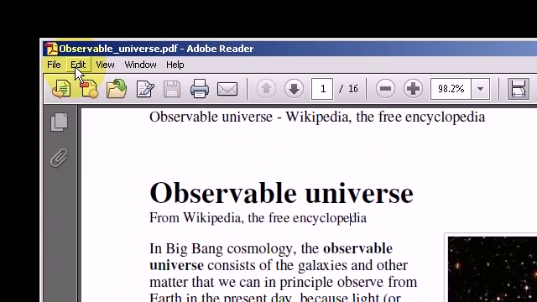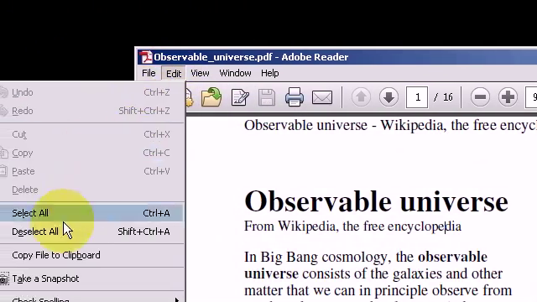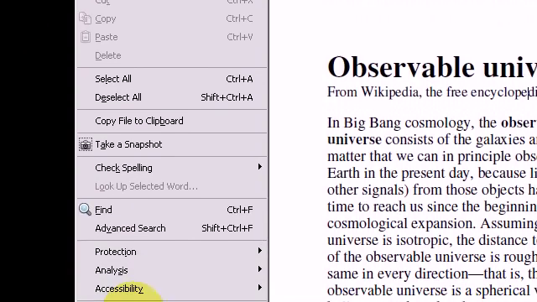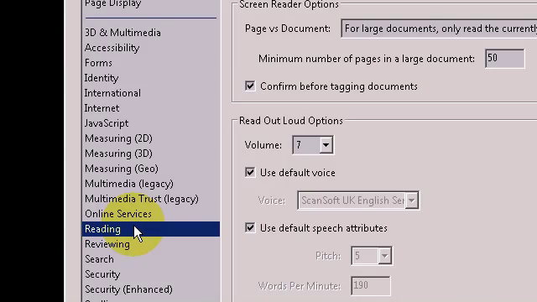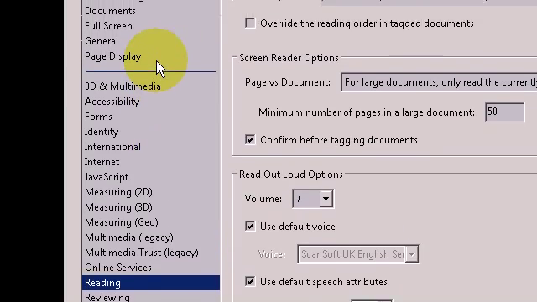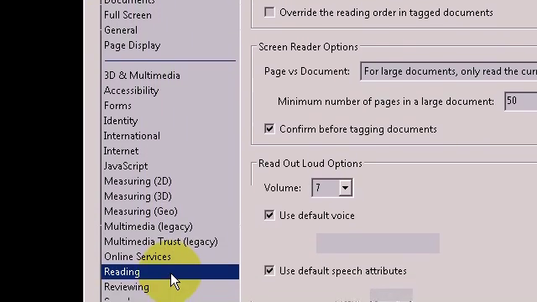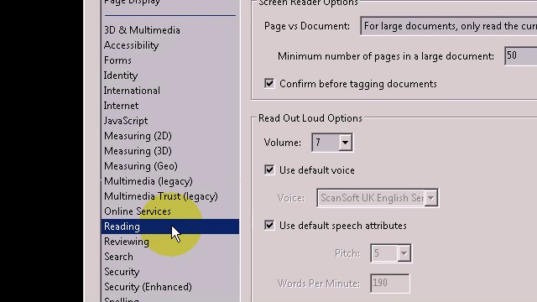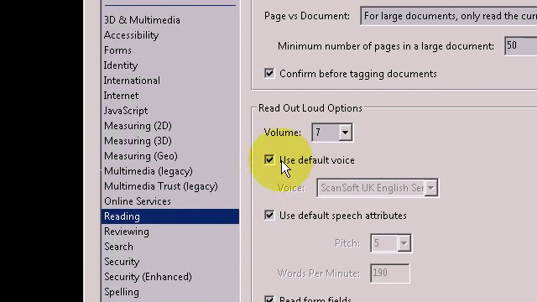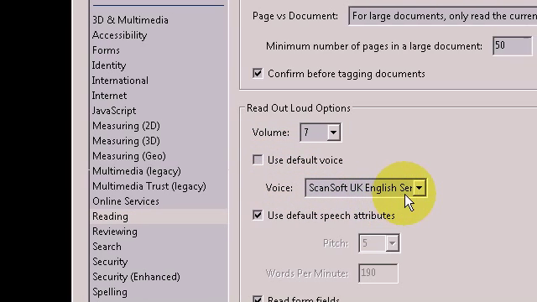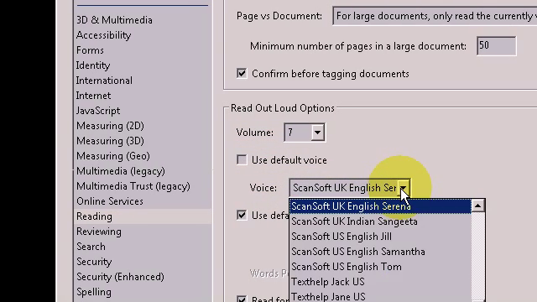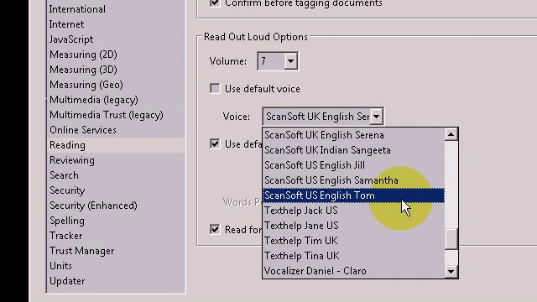So the first step would be to configure the text-to-speech on Adobe Reader. So you would go to Edit, down to Preferences, and inside here you would have a categories list, and in that list you would tick Reading, and you would untick Use Default Voice, and in this drop-down box you can select a voice of your choosing.